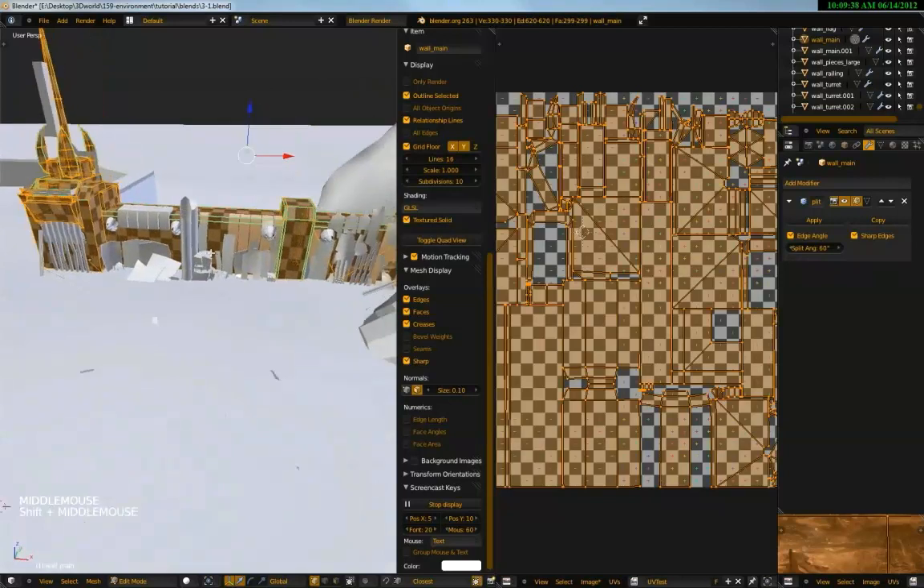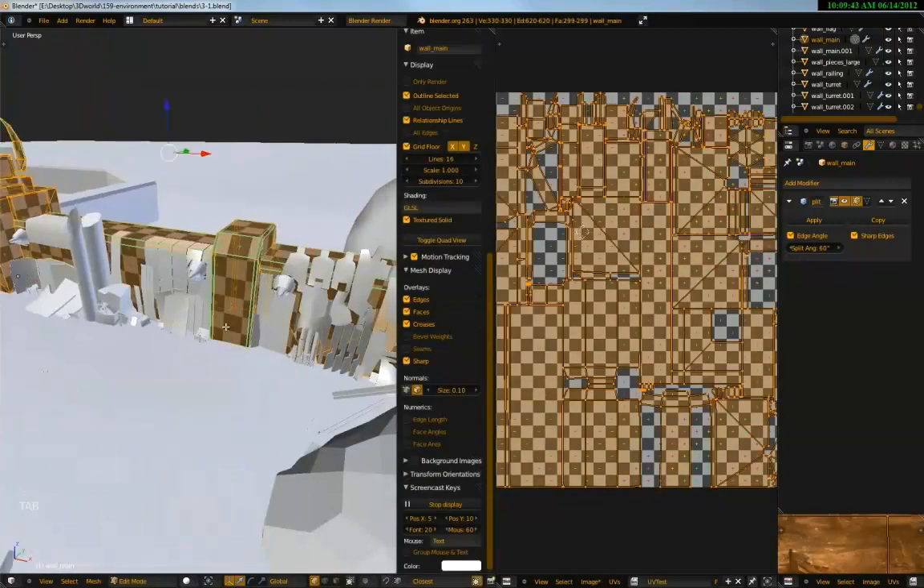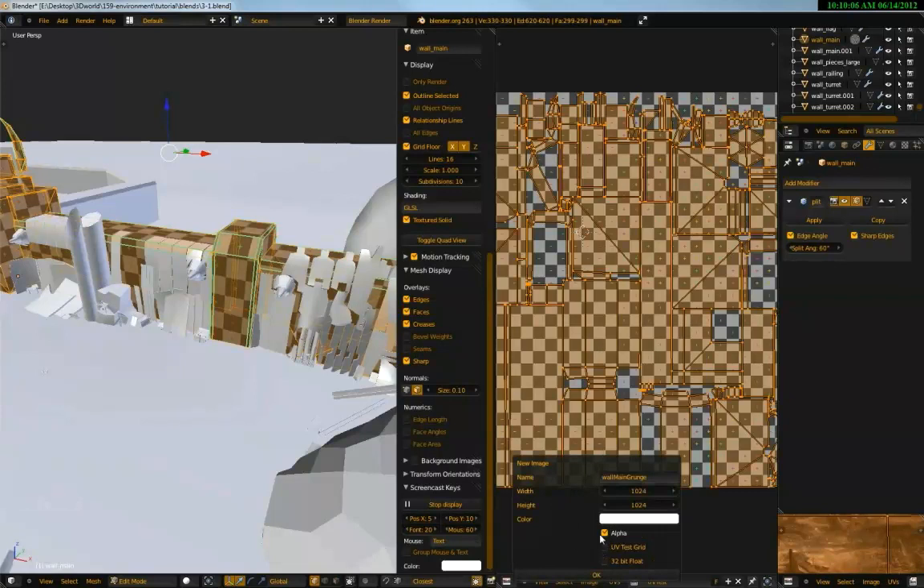Alright, so with that one done, what we need to do is create an ambient occlusion pass for this object. So I'm going to go Image, New Image, and call this one Wall Main Grunge, because it's going to be our grunge map. 1K is perfectly fine, and black is fine. You can set this up to white. We're going to make an AO map over it, so that color doesn't matter anyway.